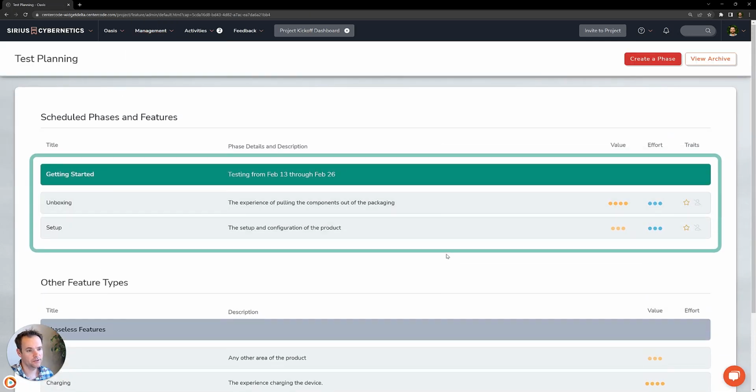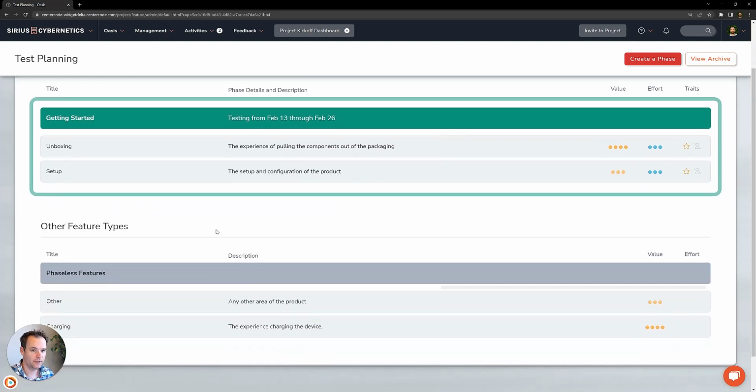Now, on the beta edition of the platform, we go ahead and create a getting started phase that lasts for 2 weeks from the time you create the project. If we wanted to change that, we could click on it and nudge the date left or right to make it work a little bit better. And you can see I've created a couple of different features here. So let's work on creating another phase and adding a feature to it.